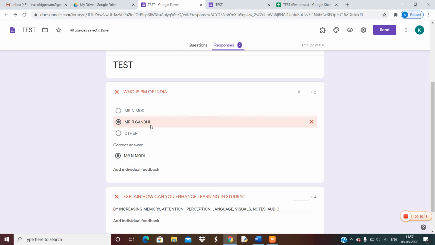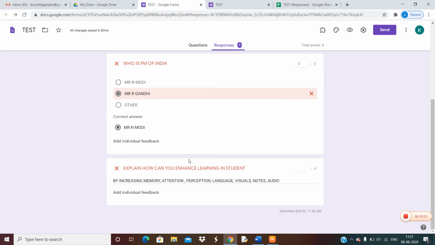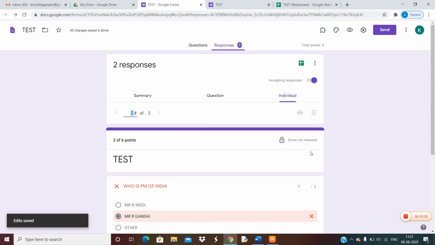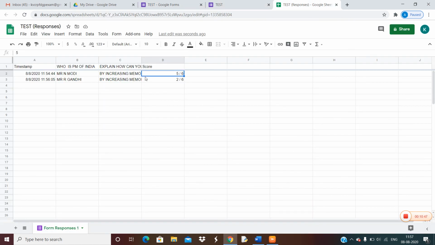Again the first one is incorrect, so 0 marks are given. Now the second is again subjective, and again marks are not given here. Suppose the teacher wants to give 2 marks, so he gives 2 out of 4, and then you must click the save button. As soon as you click save, the response of that question is evaluated and saved in the Google Sheet. Now you can see the first question got 0 marks and the second subjective question the teacher has given 2, so total 2 out of 6.